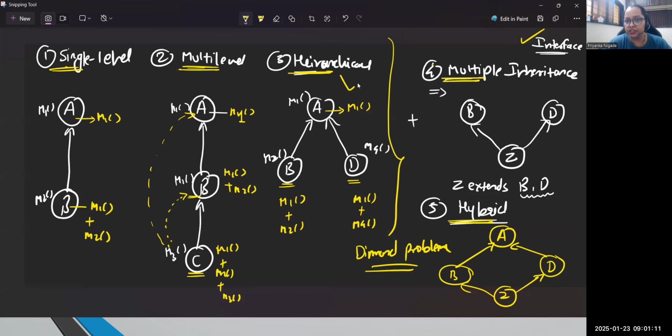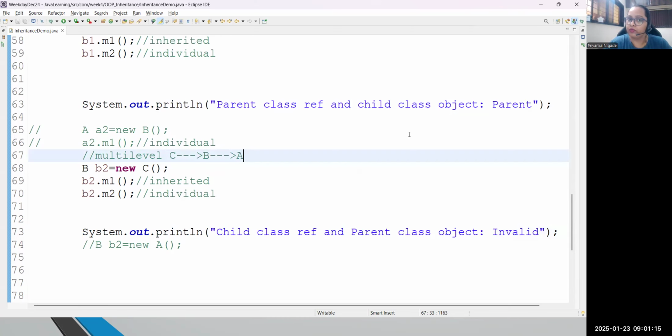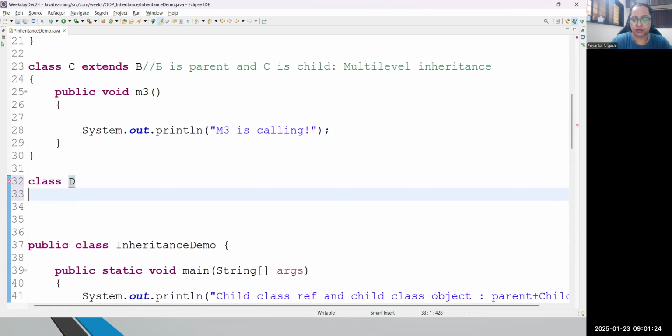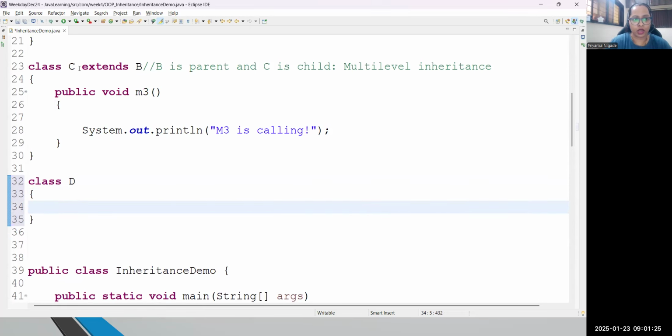Let's talk about hierarchical inheritance. What is this? As I told you, one parent can have many children. So let's design one more class. Everyone focus. I'm designing here class D, and class D also has one more method. So let me design one more method here, which is M4. And let me write M4 is calling.